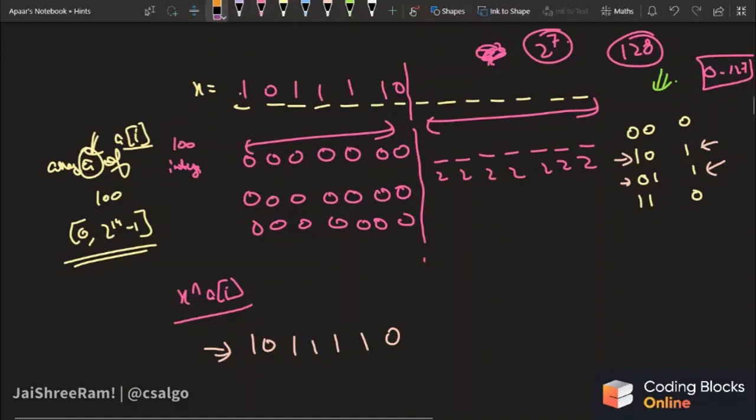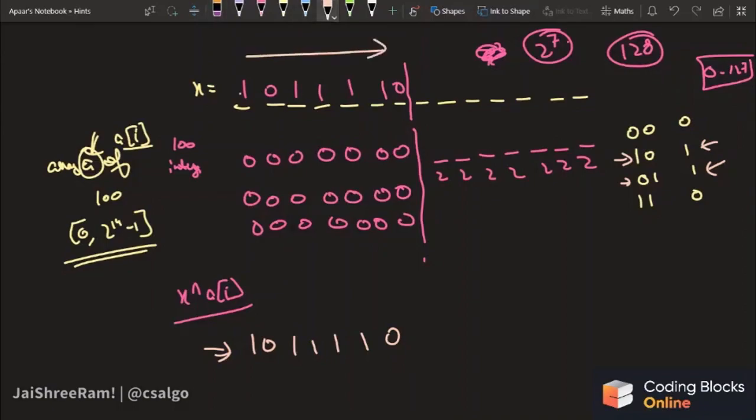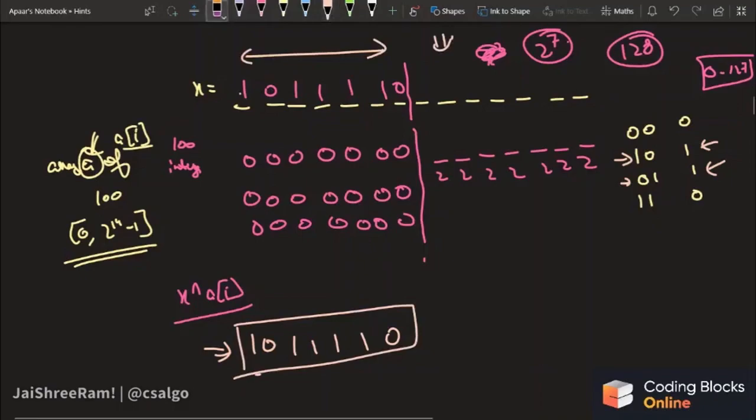So I'll push 100 numbers from 0 to 127, any of the 100 numbers, to get the leftmost bits, right? From that I'll get the leftmost bits of the number x. Now how to get the rightmost bits of number x? Simple guys, again the same thing.